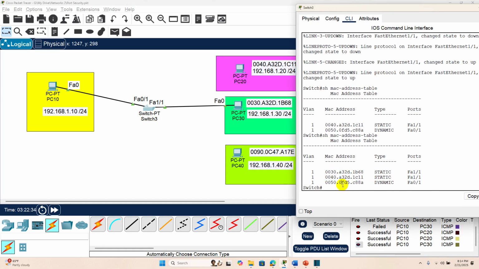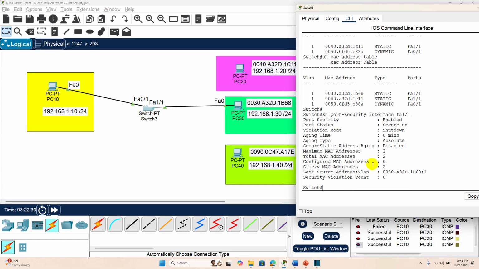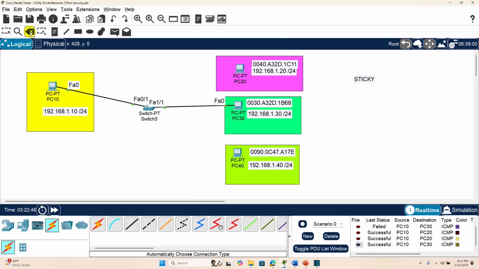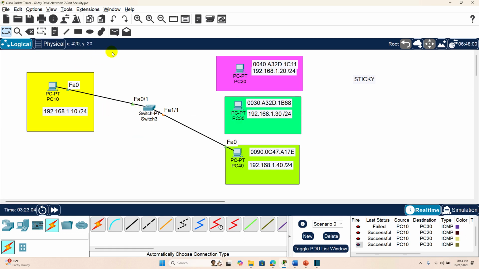And if you check the port security, still the port is up. It's fine. There is no violation so far. Everything is going well. So let's cancel this and connect with PC40. Let's wait for some time for the network convergence. Then let us ping this.